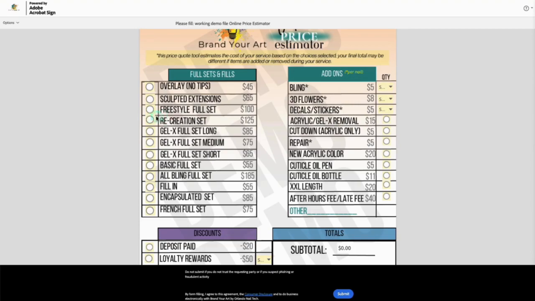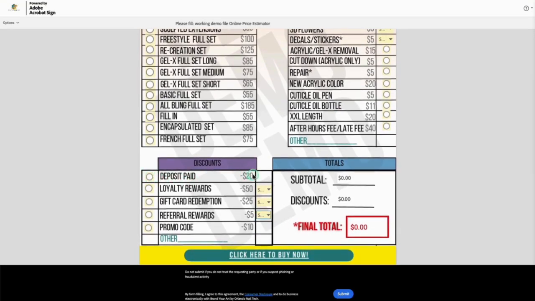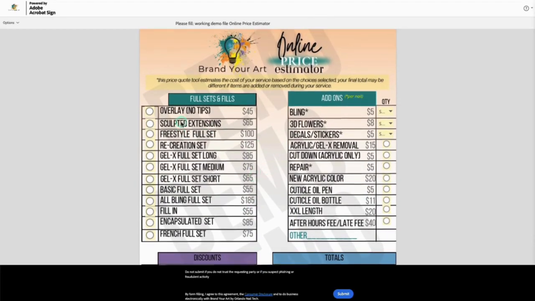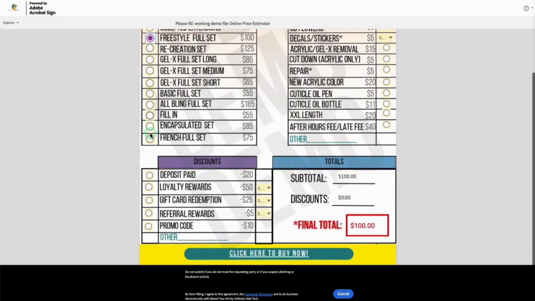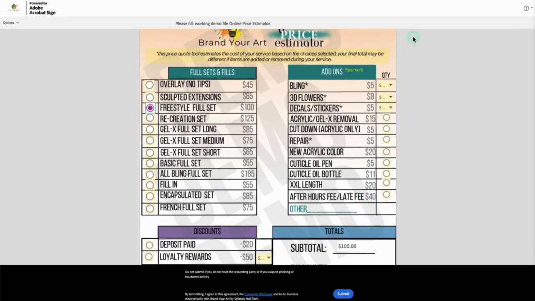So we're just going to decide that this person is going to get a freestyle full set, 2 3D flowers, 1 on each ring finger. They are also going to add in a cuticle oil pen, and they paid their deposit already, or they're going to pay a deposit once they book. So we're going to go ahead and select freestyle full set. You can see we got $100 down here as our final total so far and our subtotal, but we're going to add in everything else.